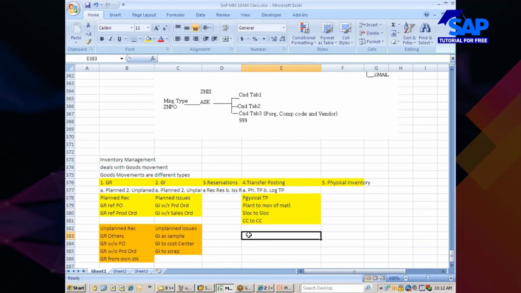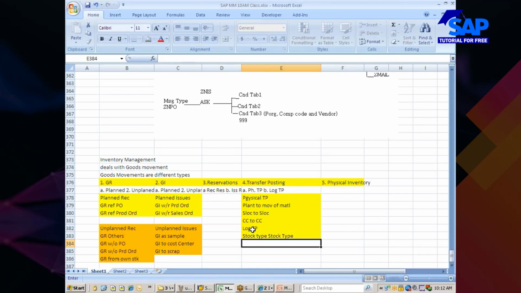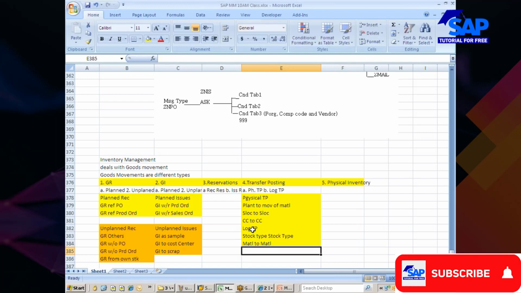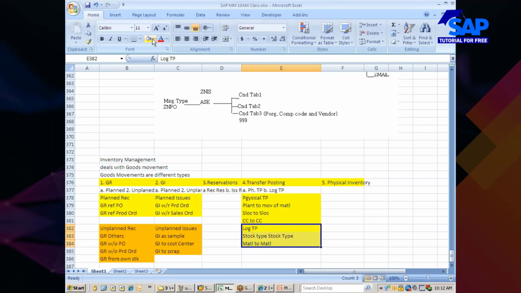Under logical transfer posting, you have something called one stock type to another stock type. You have one material to another material, right? So these are some of the examples for the logical transfer posting.